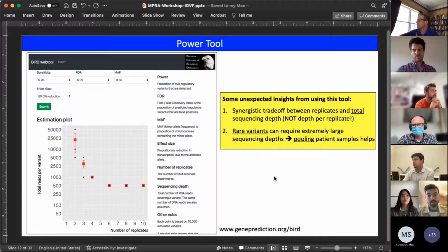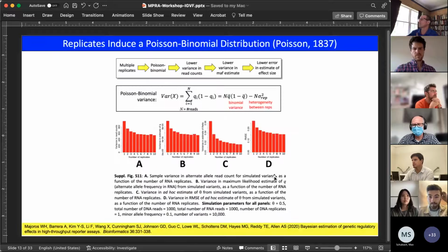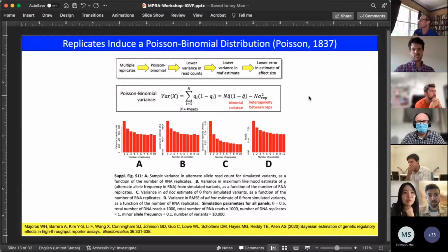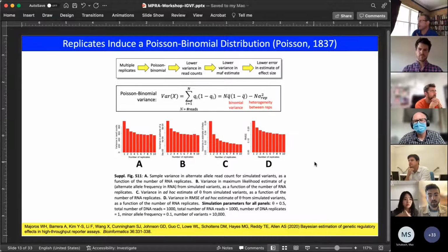In terms of the value of replicates, I don't have time to get into it, but in our 2020 paper, we talk about the idea that once you have replicates in an allelic assay, if there's heterogeneity in the allele frequencies between your replicates, technically this induces something called a Poisson binomial distribution, and there are interesting properties of this that we actually talk about a little bit in the paper. So I don't have time to talk about it, but if anyone's interested, there's the citation.